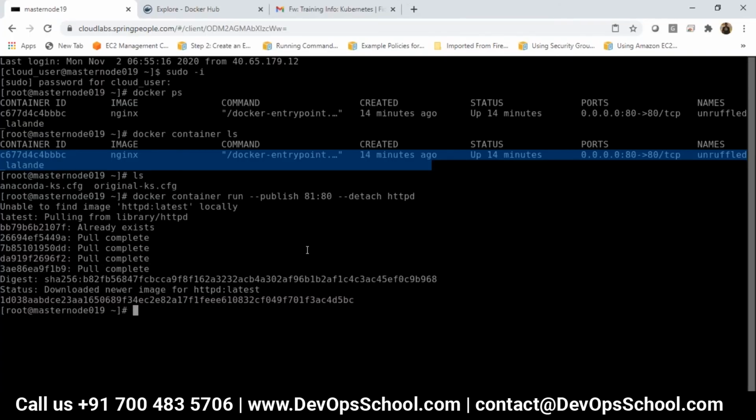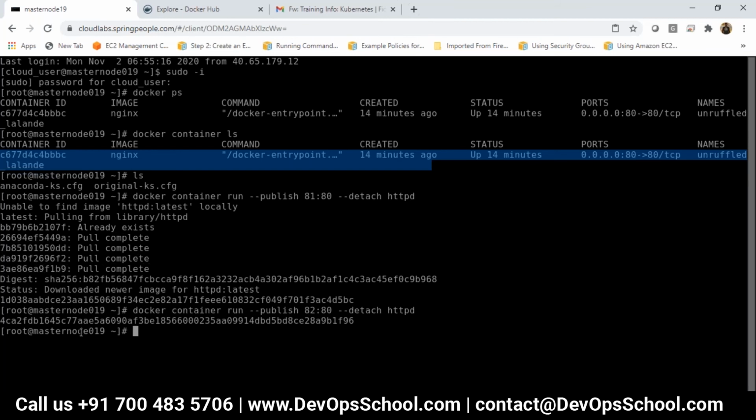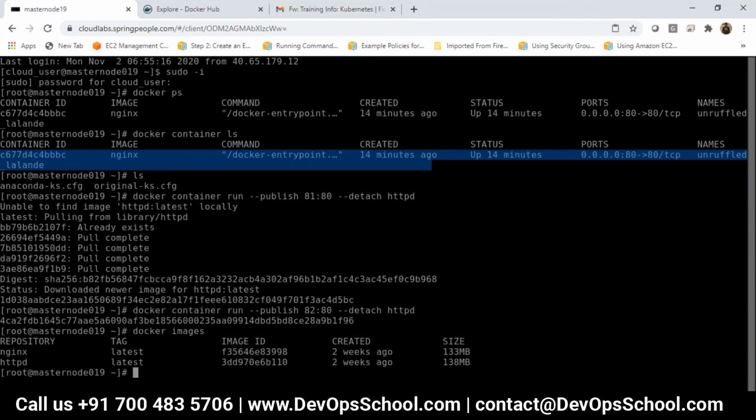Now, if I run this again, I will change the port number to 82. The second time, it has not downloaded the image. The reason is, if you type docker images, the Nginx and HTTPD images have already been downloaded on your local machine. If these two images are already on your local machine, why should it download again?